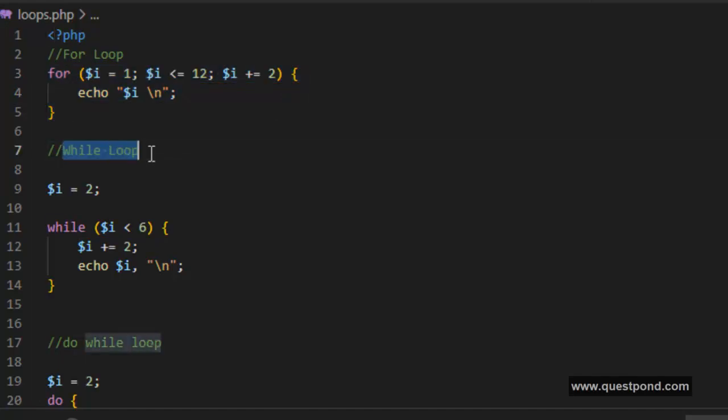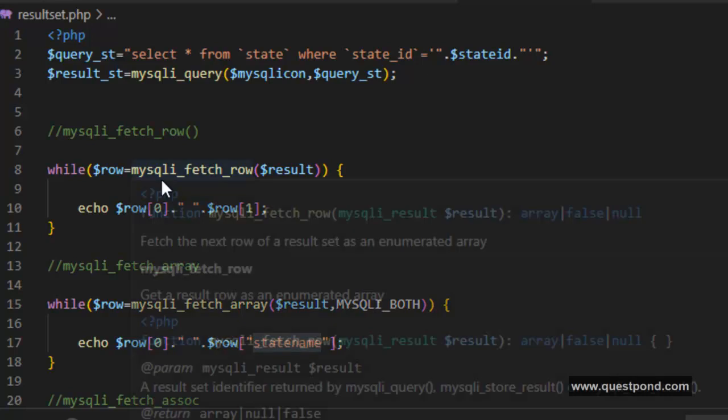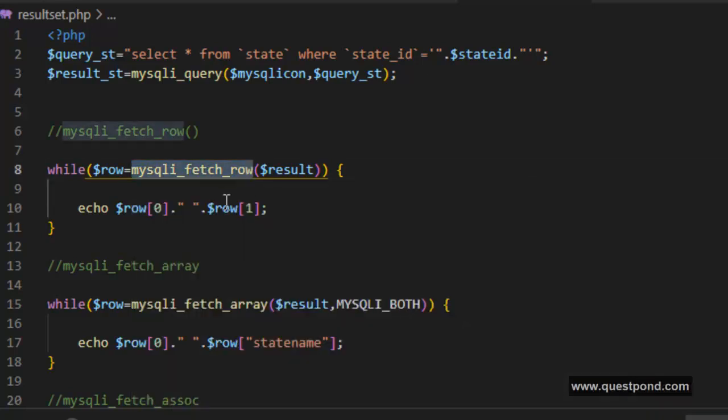And let's talk about the while loop now. If you have the condition properly, and you want to iterate the code as per the condition, then yes, you can go with the while loop here. As you can see, this is how we have displayed the code, and you can also see that we use the while loop while iterating over the MySQL fetch rows. So whenever we want to fetch the results of the database or the data table, we use the while loop over here.